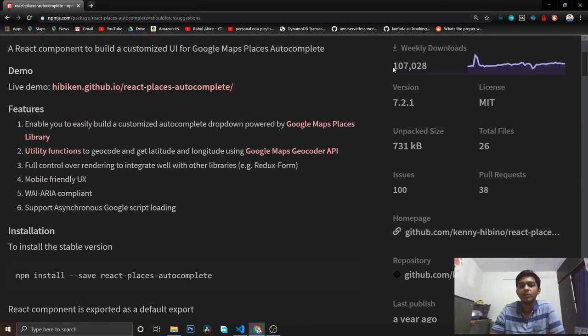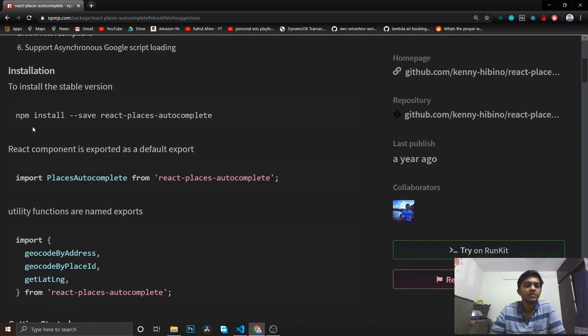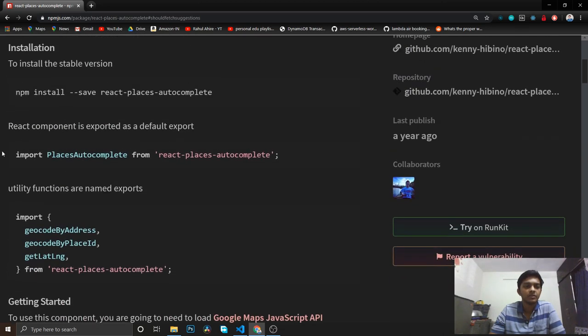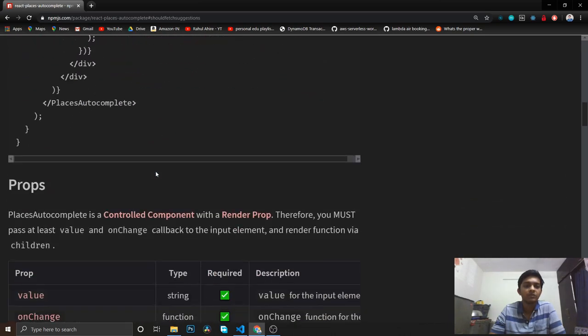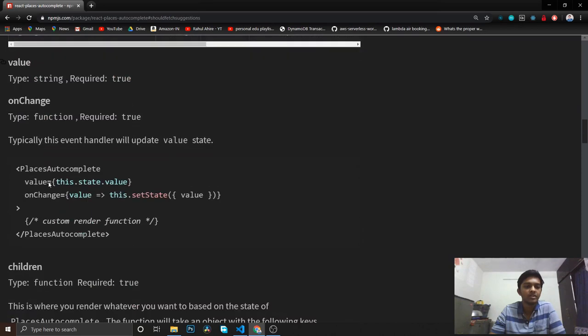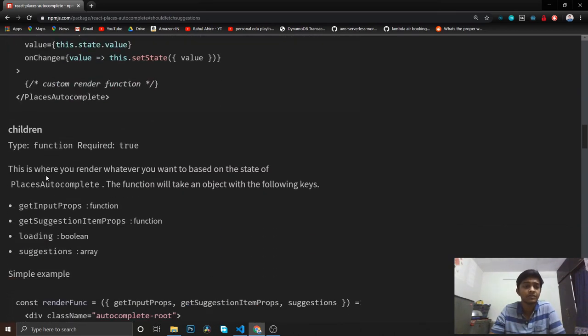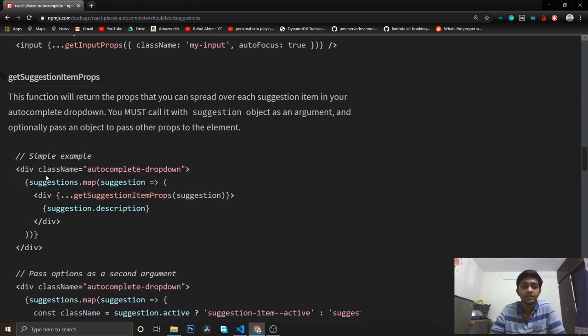As you can see, this is quite a popular library, with more than 1 lakh weekly downloads. And you can see there are a bunch of options out there that you can use with this library. You can use props, value, on change. You can use state management also. There are a bunch of other cool options and customization features that you can do with this.